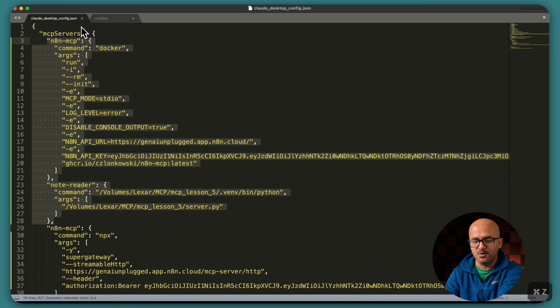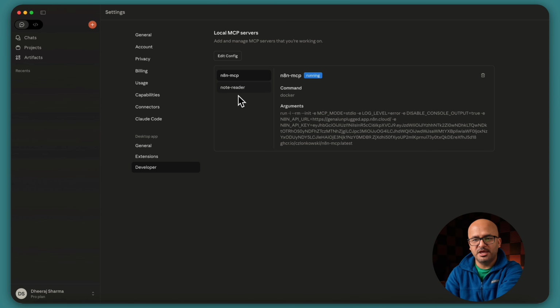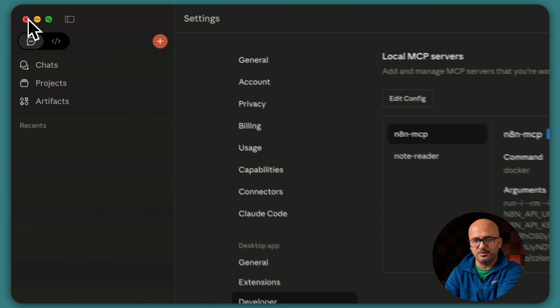So I'm going to just undo it. I'm going to save it, and I'm going to exit out of it. And now if I go back to the Claude Desktop, you cannot see it over here because we have to restart Claude Desktop. So I'm going to click on it, and I'm going to exit it totally.